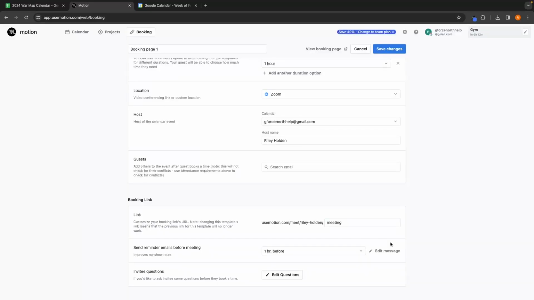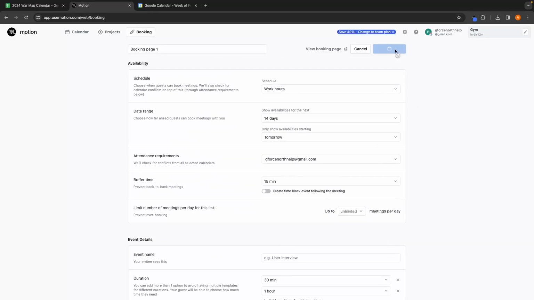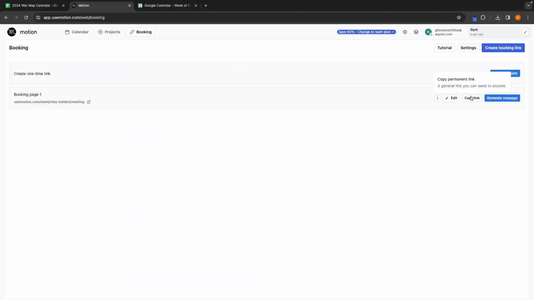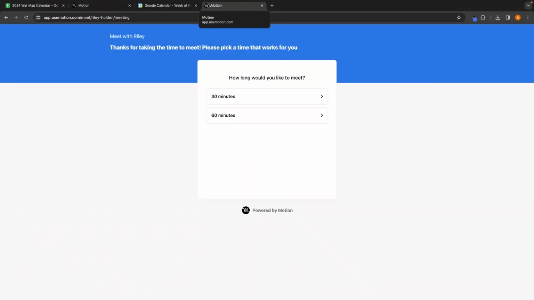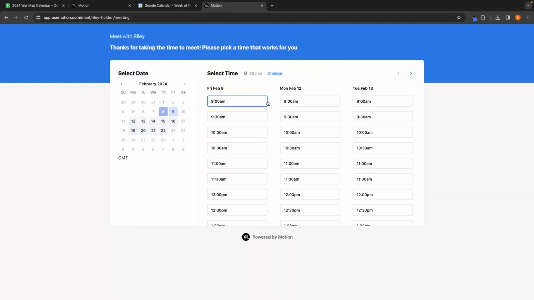So we can then go ahead and save this. Let's go out and save changes. And now we can copy this link. So if I now go ahead and paste this up here, this is how the link is going to look. It's first of all going to ask them how long would you like to meet? Because if you remember, I chose the 2 different 30 and 60 minute sessions. So let's go for 30.